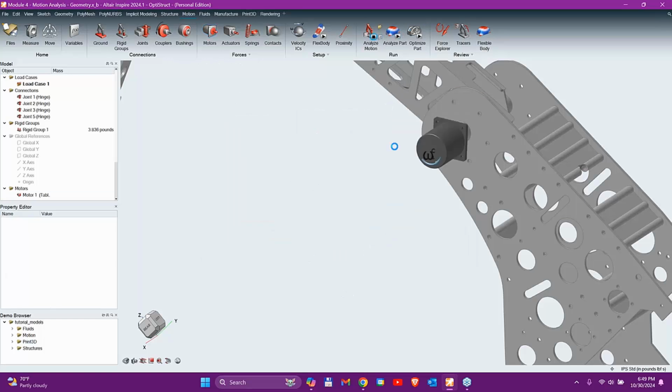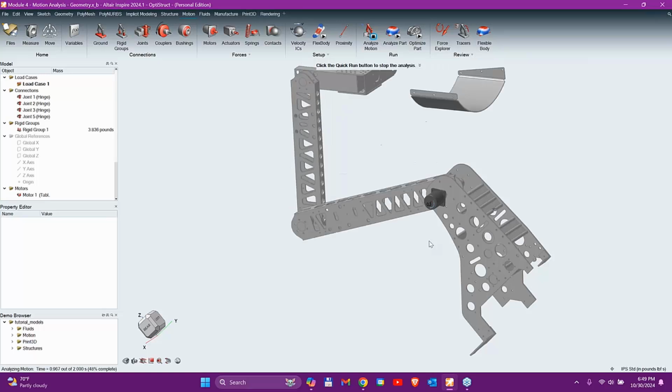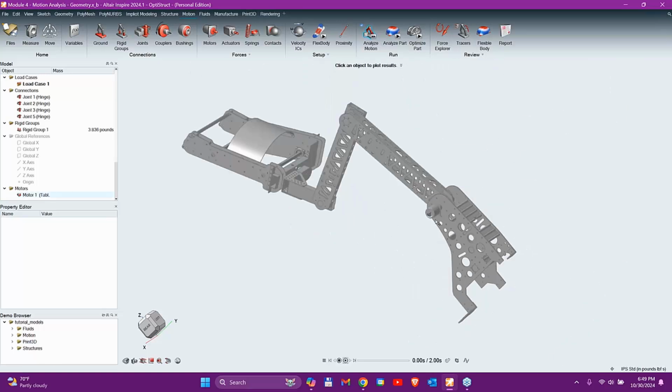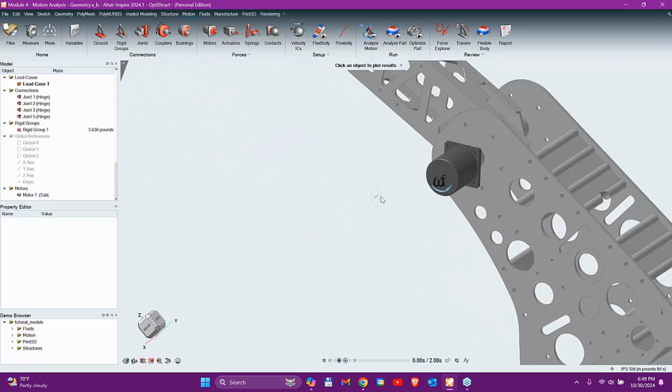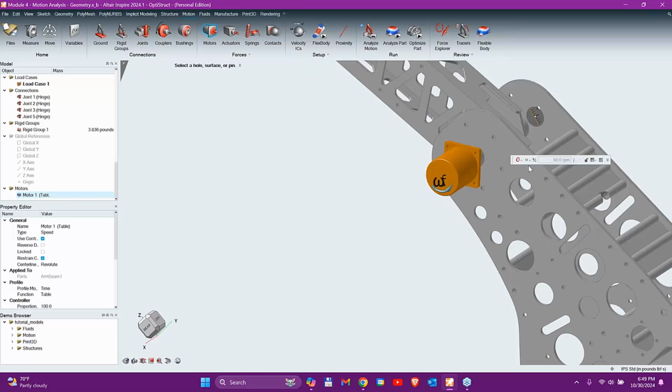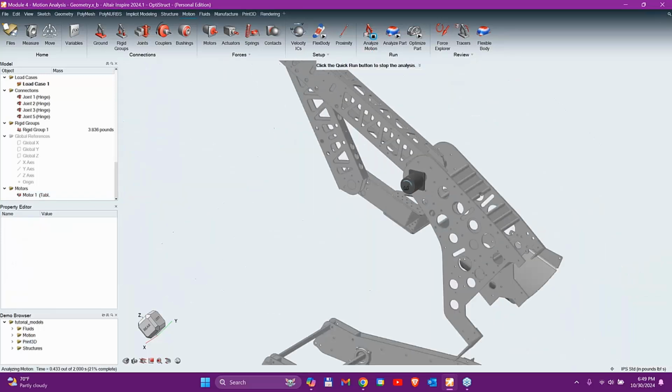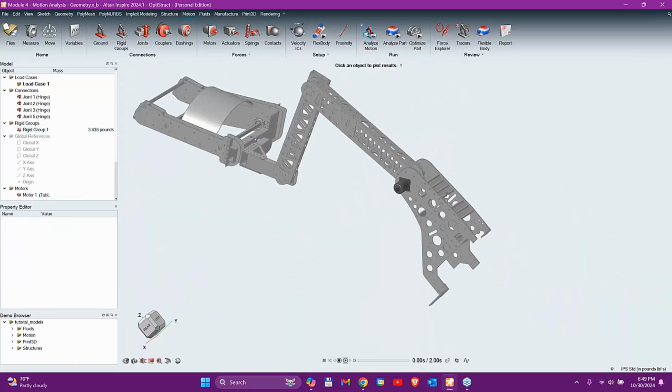And now you'll see if I analyze my motion, you know what, as opposed to having a go with gravity, because that doesn't show anything. Let's reverse this. So I'll have it spin in the opposite direction. And we'll analyze the motion, and you'll see it begins to spin it. So gravity still has an effect on this, but the motor is overcoming the gravity to spin this.